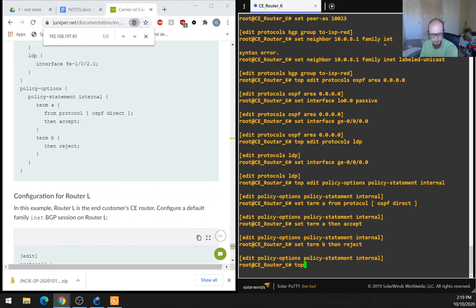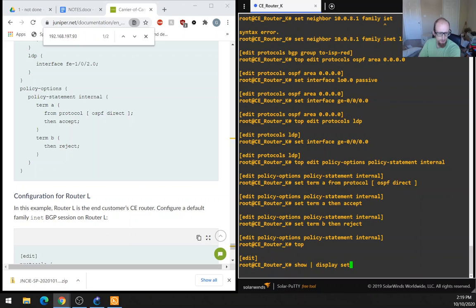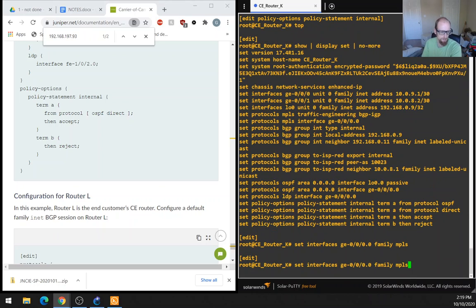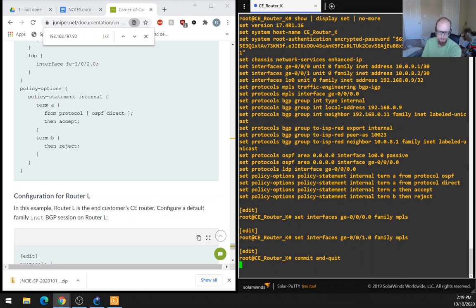Okay, so everything is pretty much ready to go. There are some things I am missing. One of the things I'm missing is enabling family inet on the interfaces. So let's add that. I believe that's the only thing I am missing. There might be something else. It's not going to be family inet, it's going to be family MPLS. Okay, so that looks good.